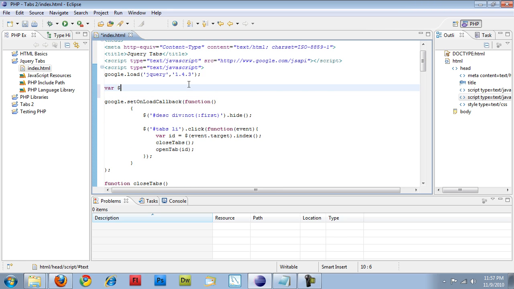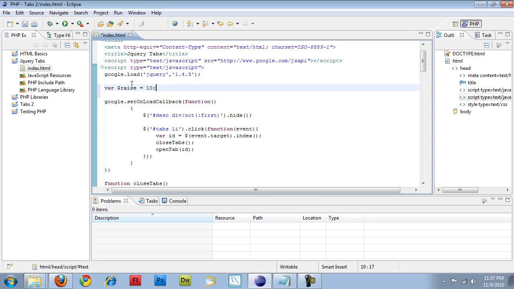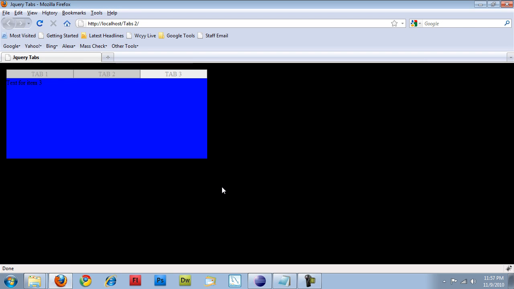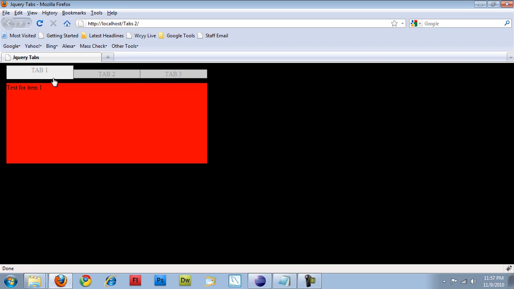Just create my variable raise, which I have been talking about for a while, and I'm just going to set it to 10. And again, I'm just using a variable here, so that way I don't have to go and change 10 in multiple places. I can just do it once here. So if I save this, go back over to Firefox and refresh. My computer is slow today. It kind of works correctly.